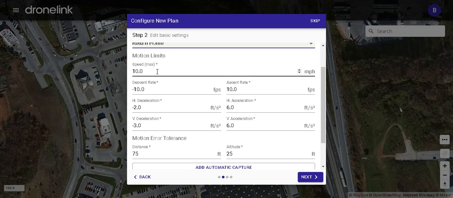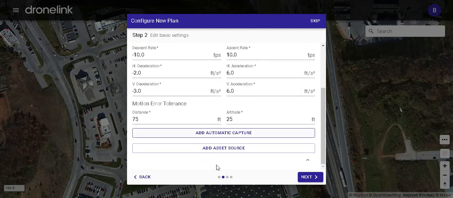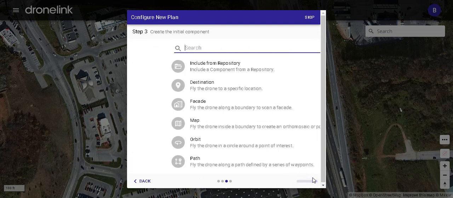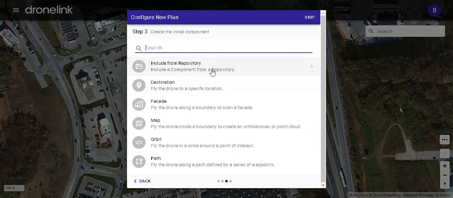Then speed. For this, we'll just bump it up to 15. And that's all. I do not change anything in here. And I will hit next. So now we'll start with a destination.